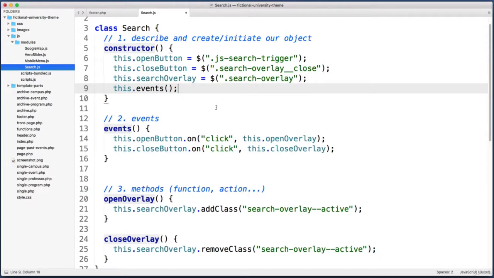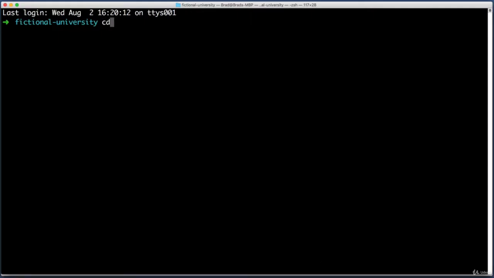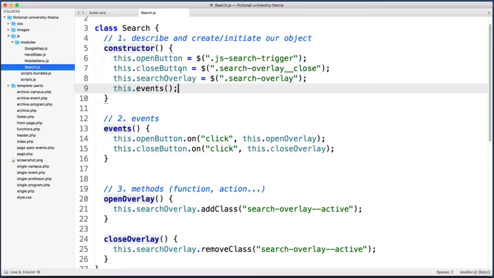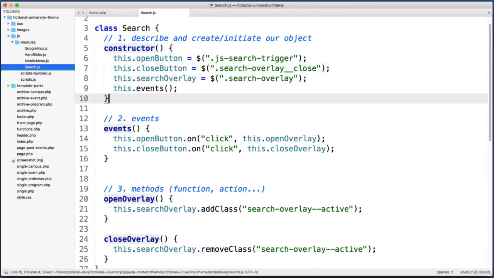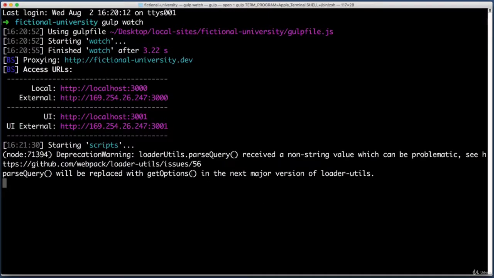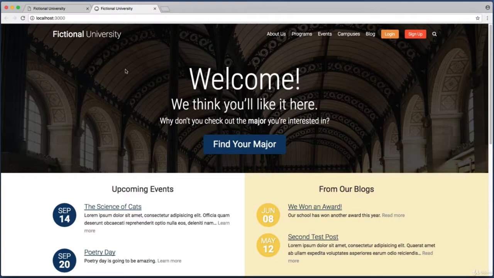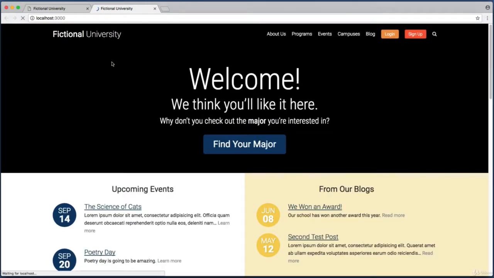Okay, now at this point, let's save this file. But remember, we need to bundle up or compile our JavaScript. So over in a command line, make sure you cd or change directory into that folder that we referenced in our previous lesson. And then you can either run gulp scripts for a one-time compile, or you can run gulp watch. And then as soon as you save a change to a JavaScript file, that will trigger a rebuild or rebundle. And then if you go back to your browser, you might need to perform a hard refresh.